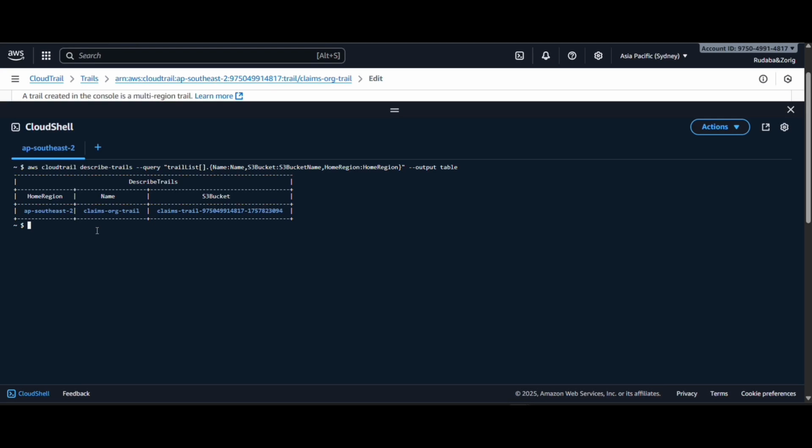So this command over here actually returns a table which shows us that the trail is active and it is storing the logs correctly. To check if it is giving us the right timestamps, we will run another command in the Cloud Shell.